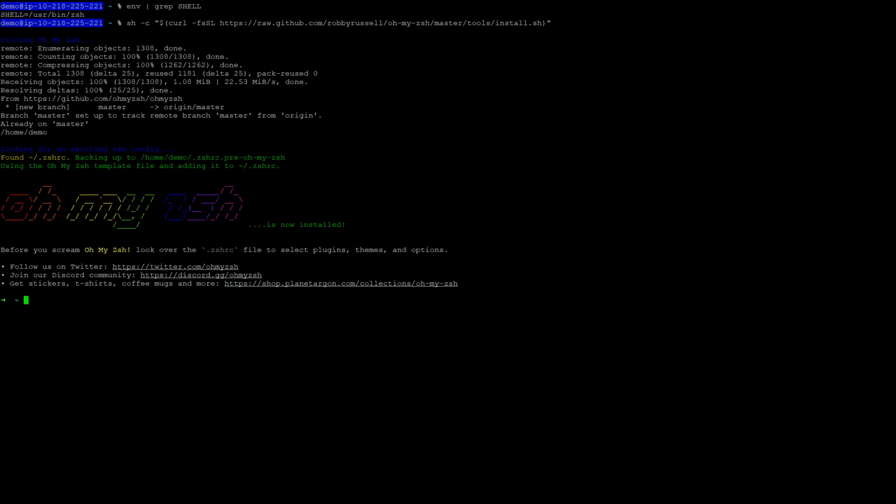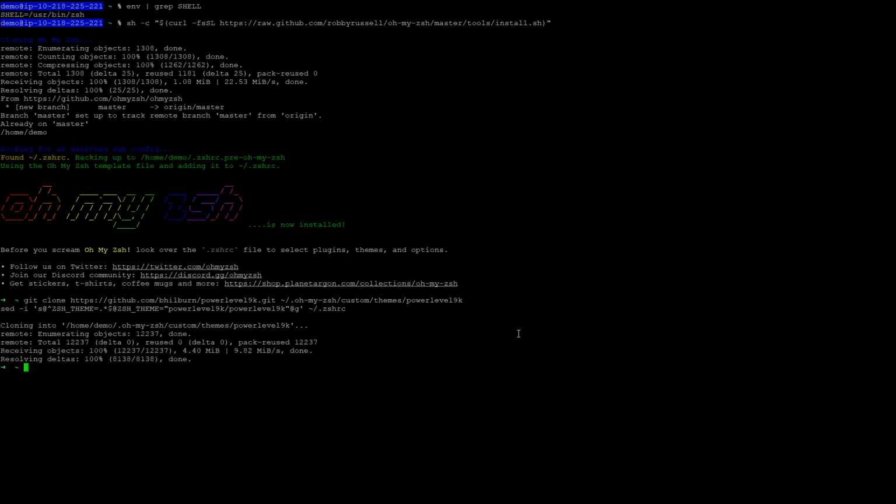Now let's install a theme on top of it. I'm using a very popular Powerlevel10k theme. And again, all you need to do is to use just two commands. First, I'm cloning the Git repository and then using the sed command to replace a couple of values. So that has installed very quickly.